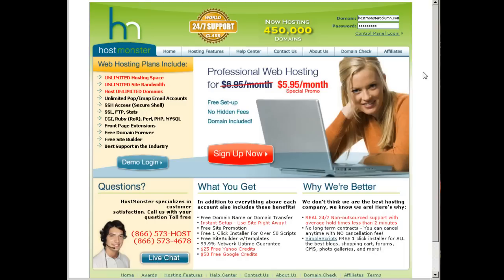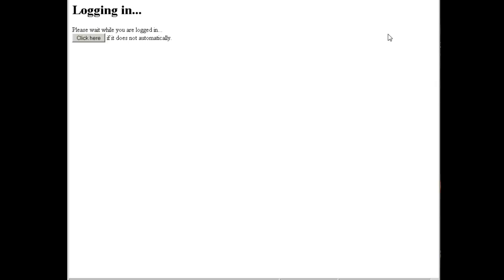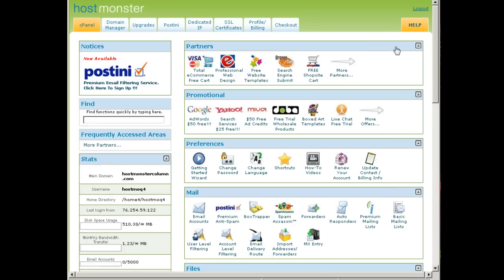So let's get right on with it. To log in, simply go to hostmonster.com and go to the control panel login here. I'm going to log in here. Logging in, and here we go.